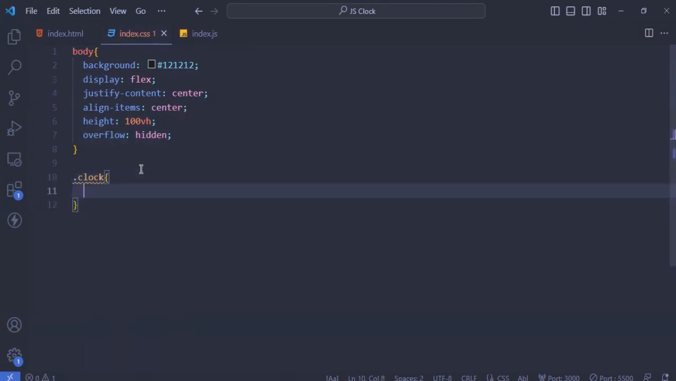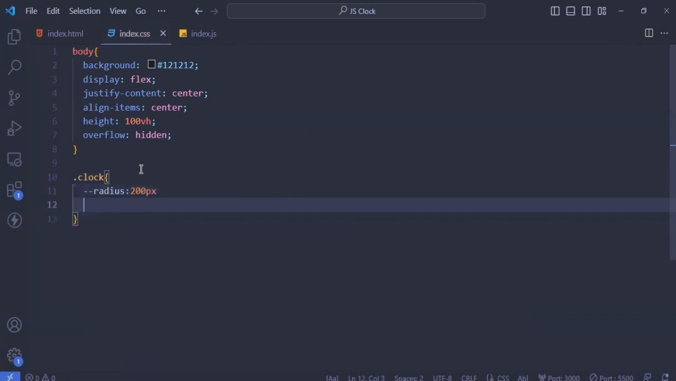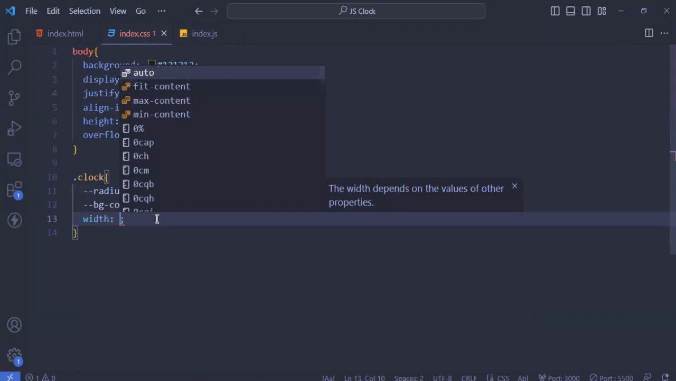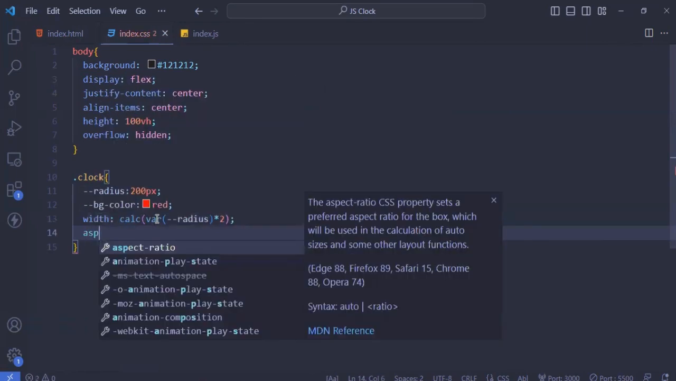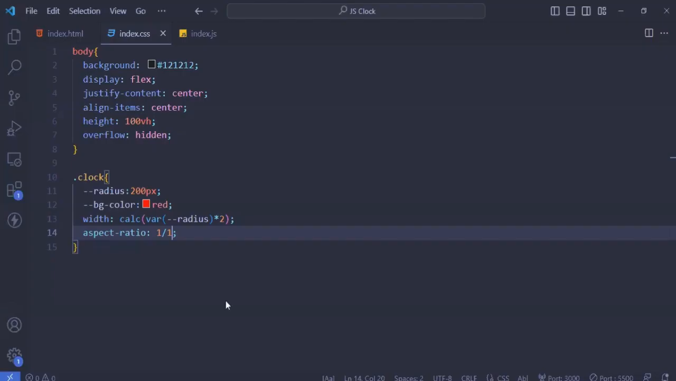Next, we'll go on to the clock. In the clock, we're going to have the radius of the clock so that we can dynamically control the size of our clock, and the background color, which we can give something like red for now. So let's start by defining the width. The width will be twice of the radius. Give it an aspect ratio of 1:1 so that we have the same size. So we have it in the center.